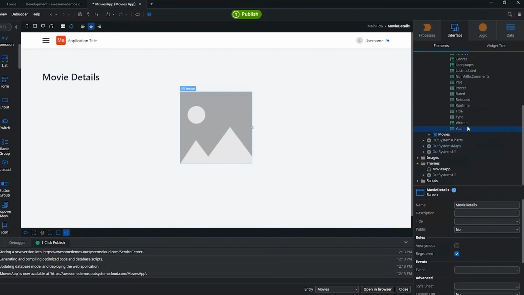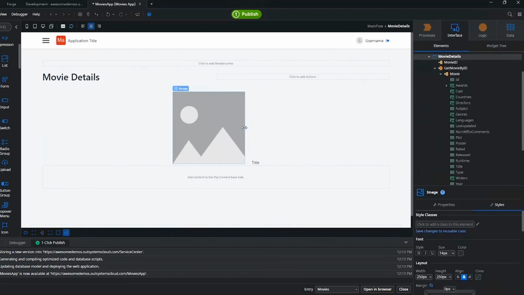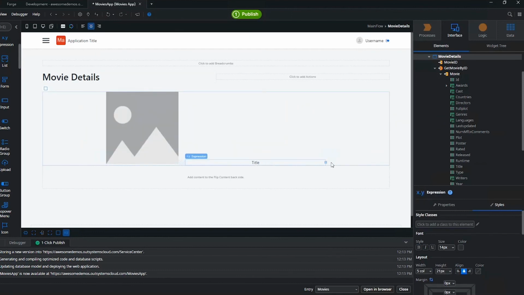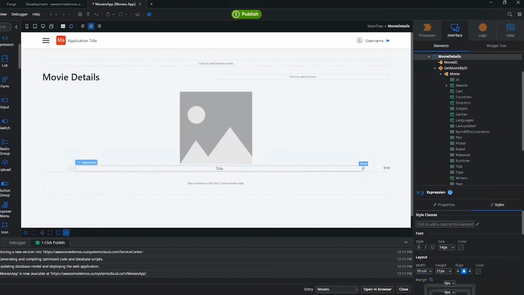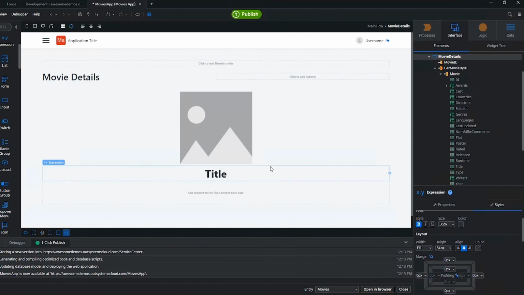Now for the front, we're probably going to want the title. So we're going to add that. And in this case, we want to set our title to be the full width of the screen so that it drops below my image. And then the title I also want to be centered, which it is. And I'm going to again use the styles. I want the title to be nice and big. So let's make that 36 pixels. Let's make that bold. Probably pretty good separation there. So I like how we've got that.